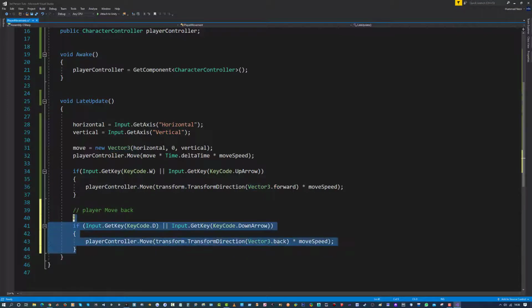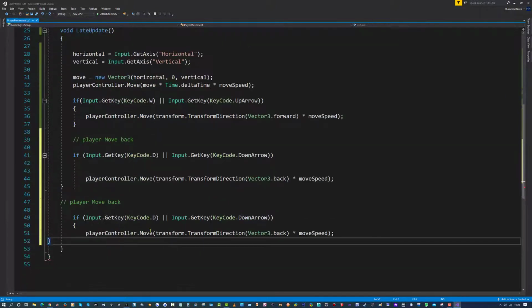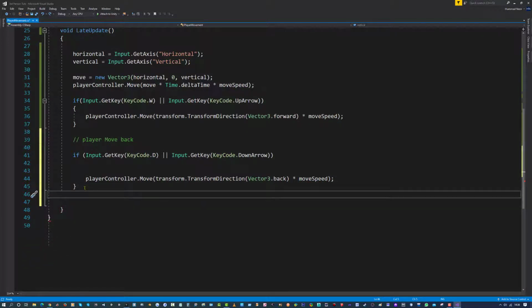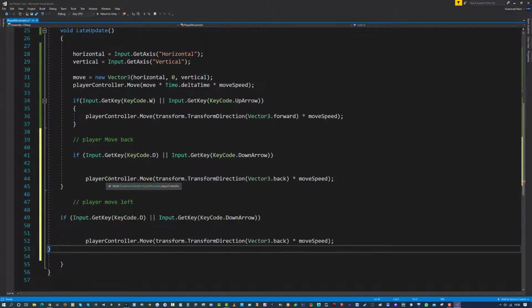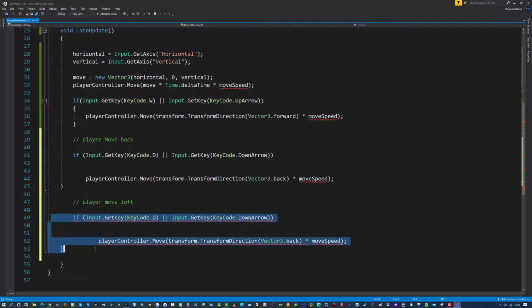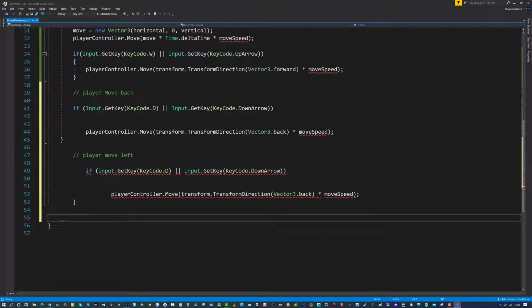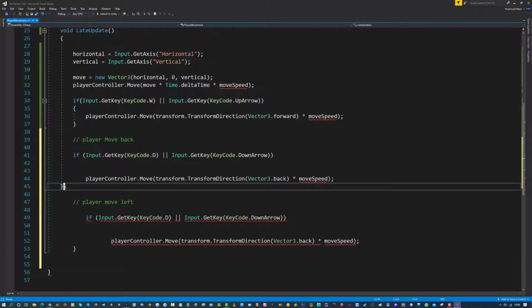Alright, and we're just going to copy this again. We're going to paste this down here. Let's just undo that. Let's just copy that again. Okay, I'm going to put this comment, player move left, and paste that down here. I'm just going to select this line of code and tab it in. There's an extra closing bracket here, so we're going to remove that one. No, there isn't. I've done a silly mistake.